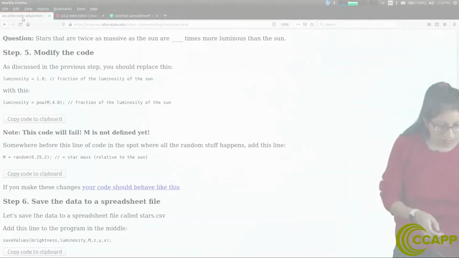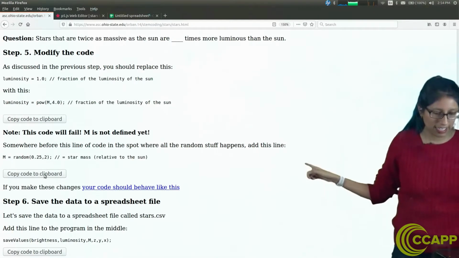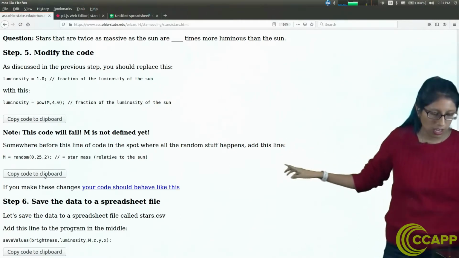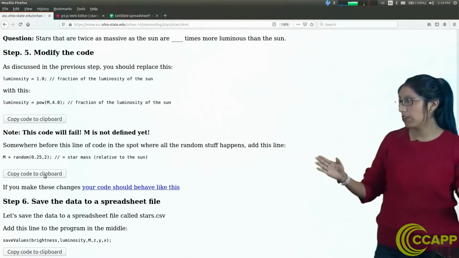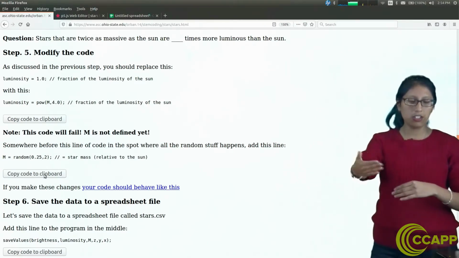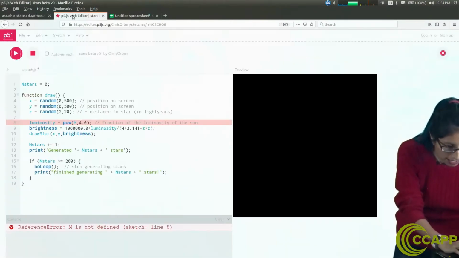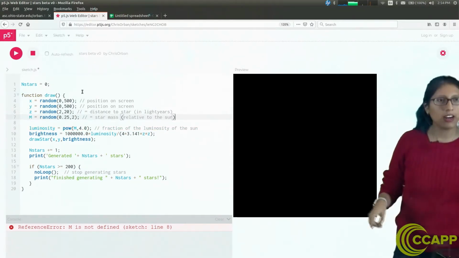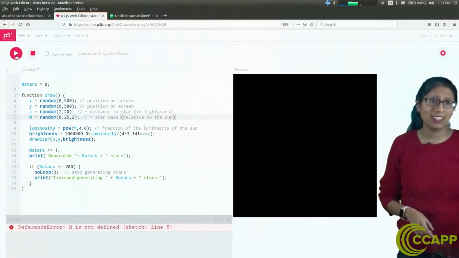So we have to tell it what m is. In this part, we're telling it that m is a random number between 0.25 and 2, which in computer world means it's going to be a quarter of the mass of the sun up to twice the mass of the sun. So I'm going to copy that and paste it right under here where we have defined all our variables. And now let's see if it actually runs. It should. There we go.